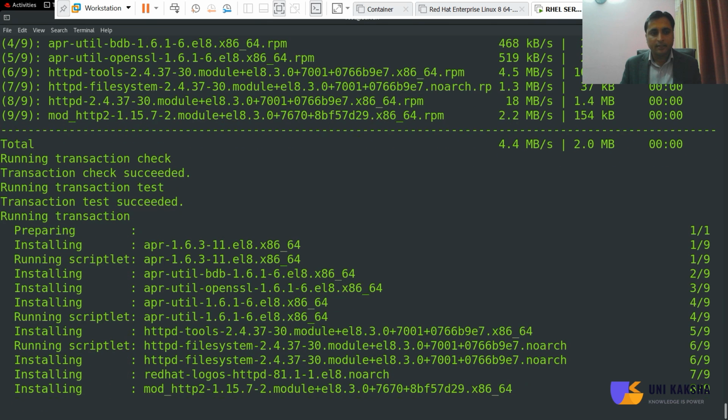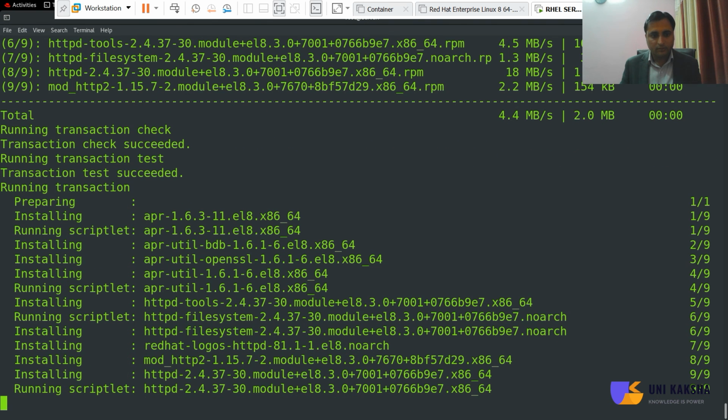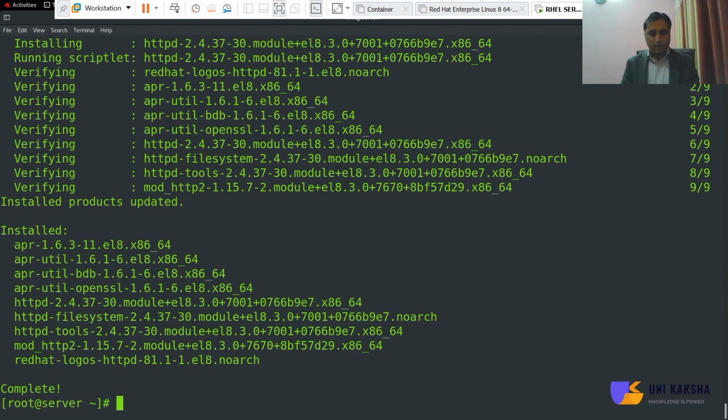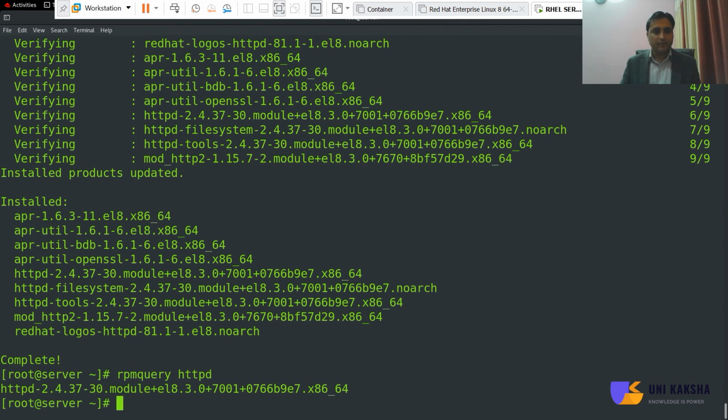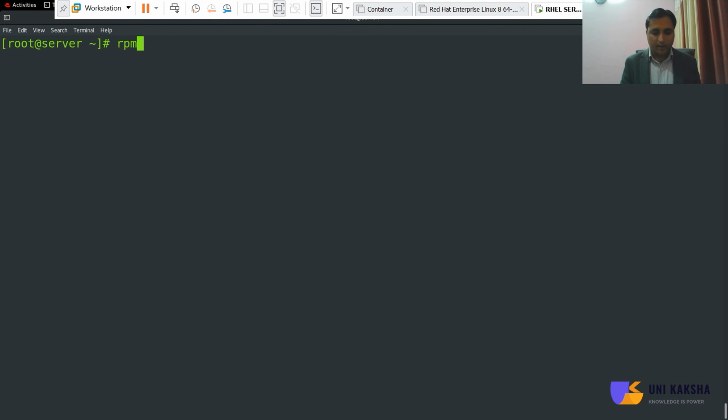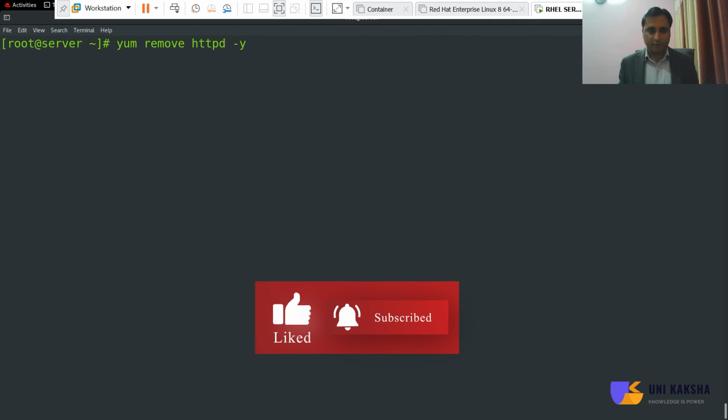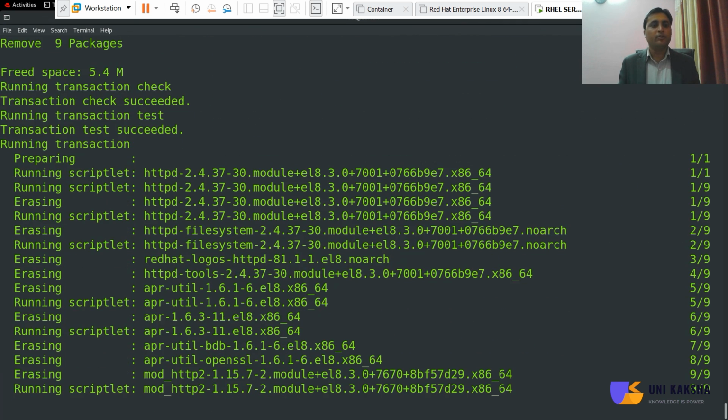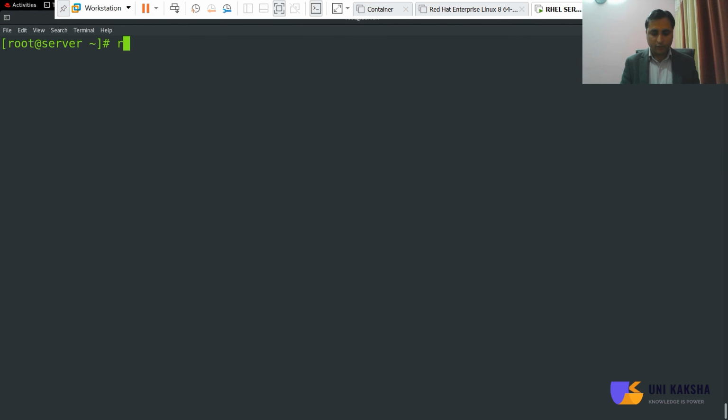Please wait. You can see. Correct. So now again you can run rpm -q httpd. Perfect. Now you can see the package is available. At any point of time if you want to remove the package, you do not need to use rpm -e. No, you have to use this command: yum remove httpd -y, so that it will not ask for any kind of authentication from my side. Now you can see it's going to remove all the packages, right? Now you can check rpm -q httpd. There is no package.